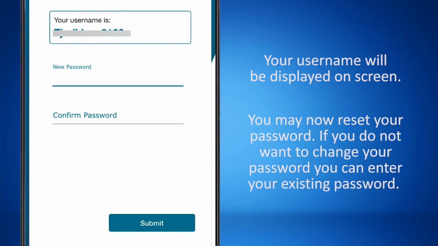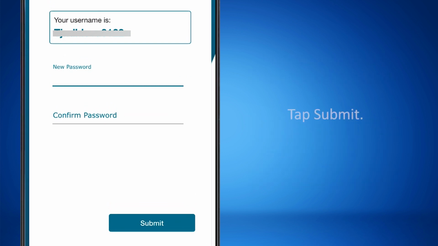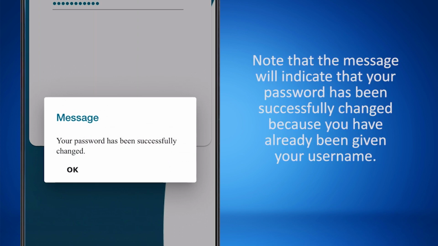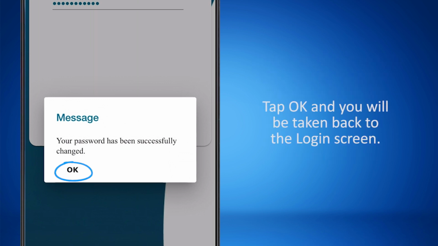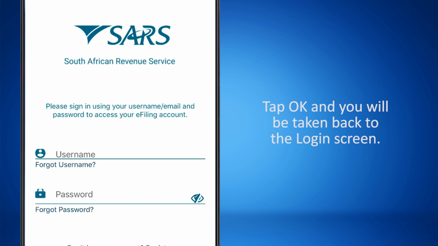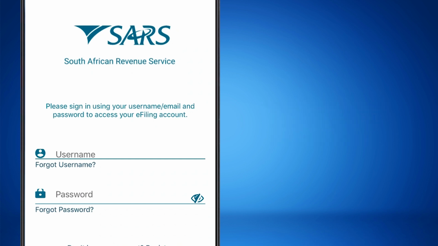If you do not want to change your password, you can enter your existing password. Tap Submit. A message will indicate that your password has been successfully changed because you have already been given your username. Tap OK and you'll be taken back to the login screen.